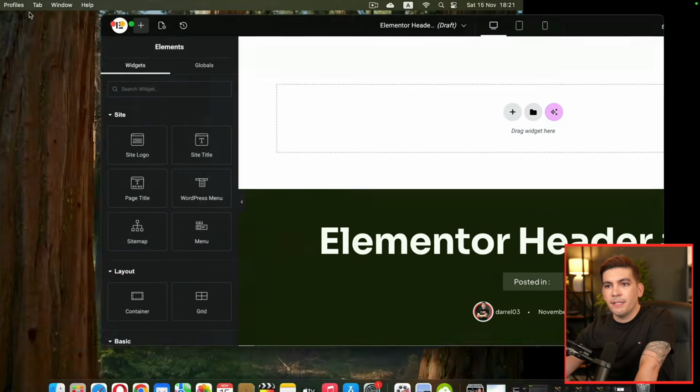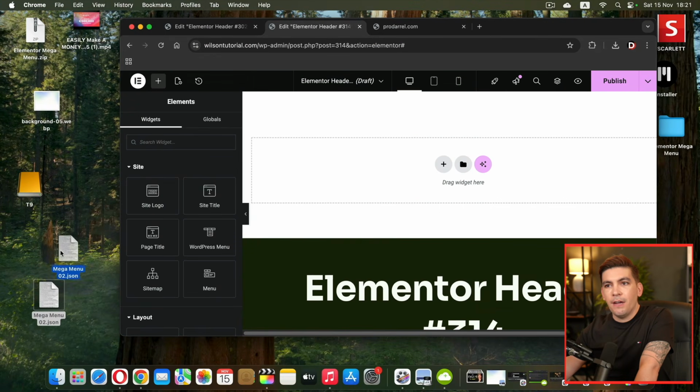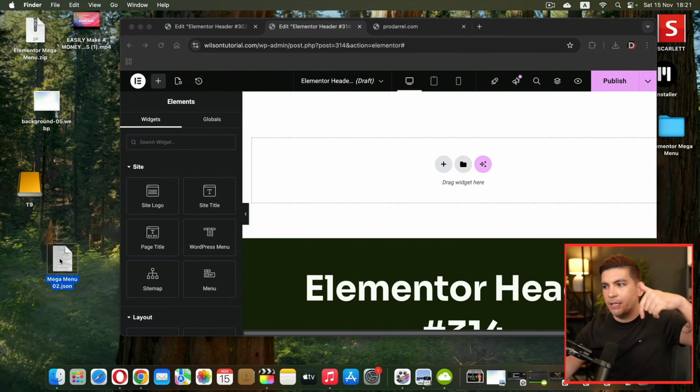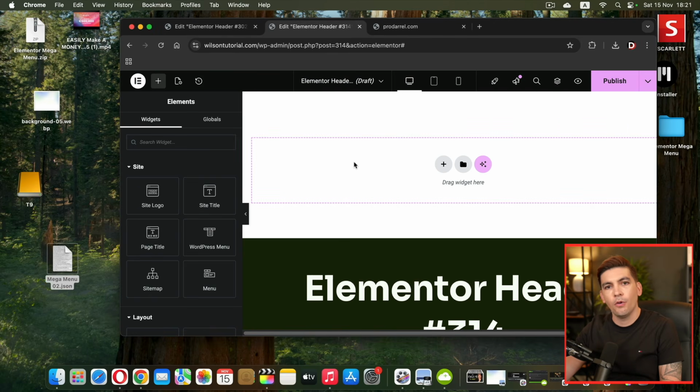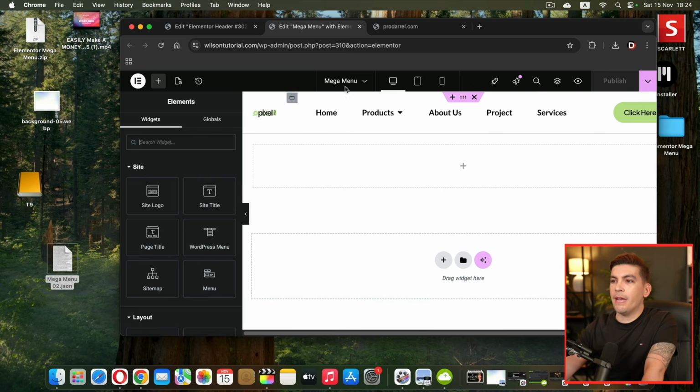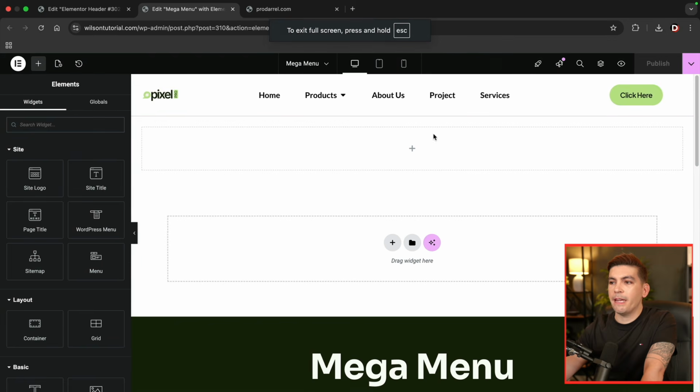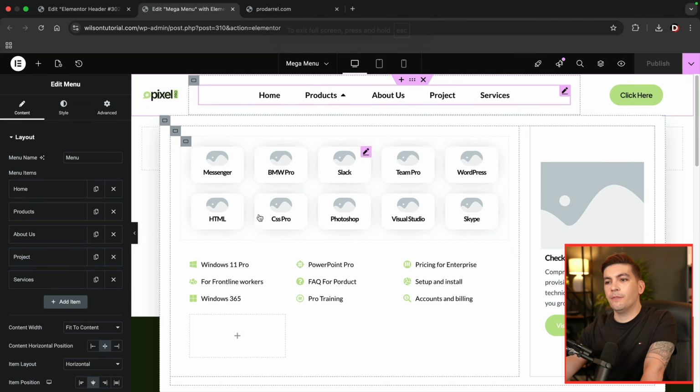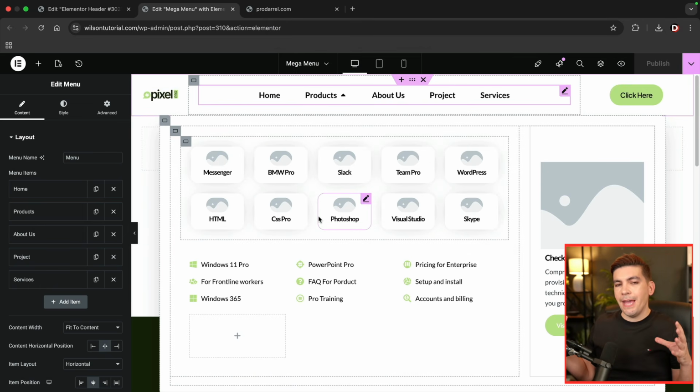So I'm gonna minimize this, and here is the file. It is available in the video description. All you gotta do is just take this and just drag and drop it. That's all you gotta do. Okay, and once you do that, you'll now see that you have this new mega menu right here. And if I click on this drop down arrow, it now displays this entire menu. So all you would have to do here is just go ahead and save this and apply it to the entire website.